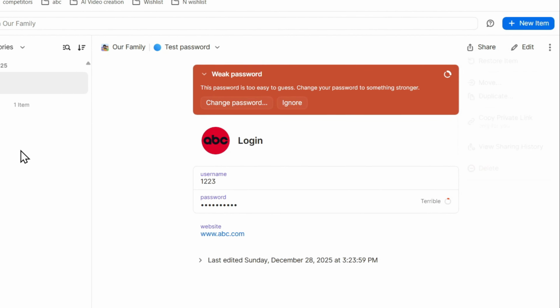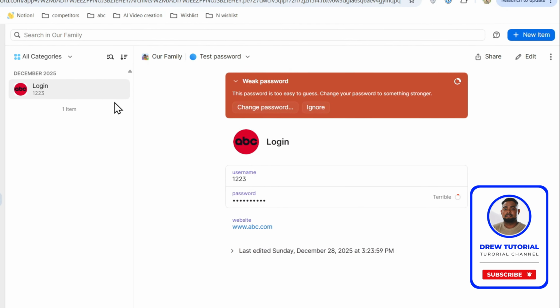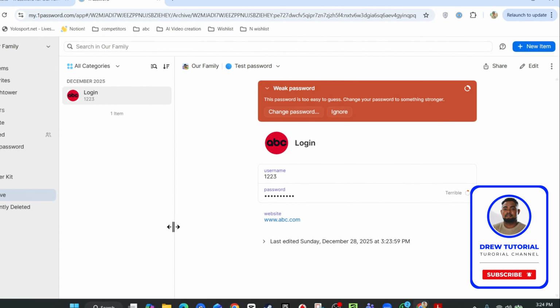And that's pretty much it, guys. That's how you can quickly archive an item in 1Password.